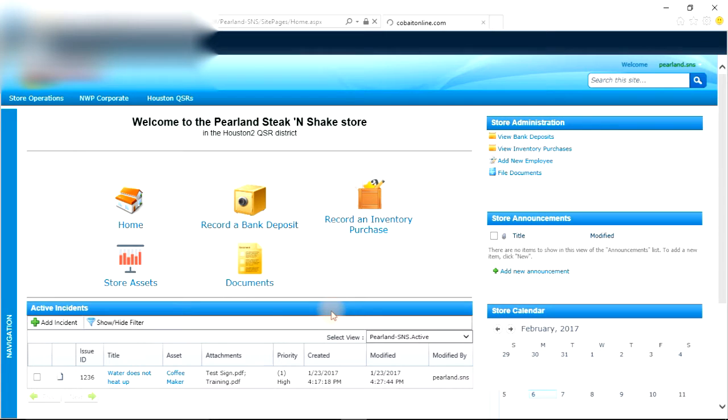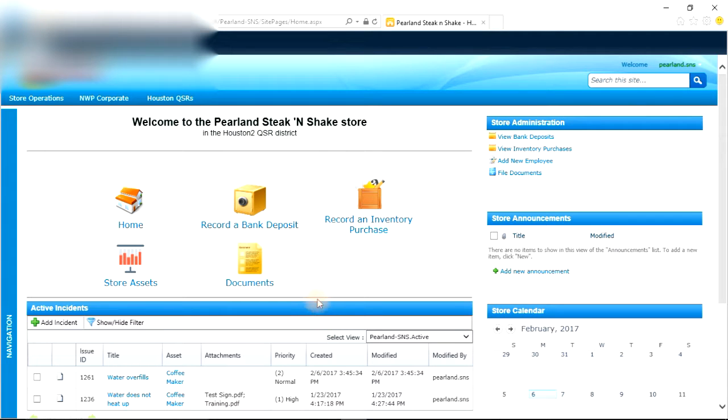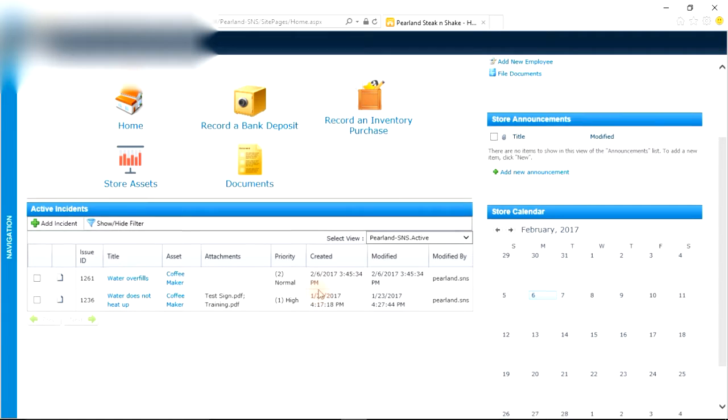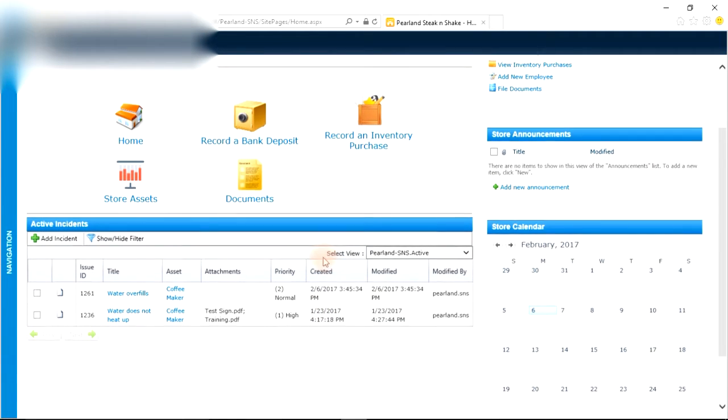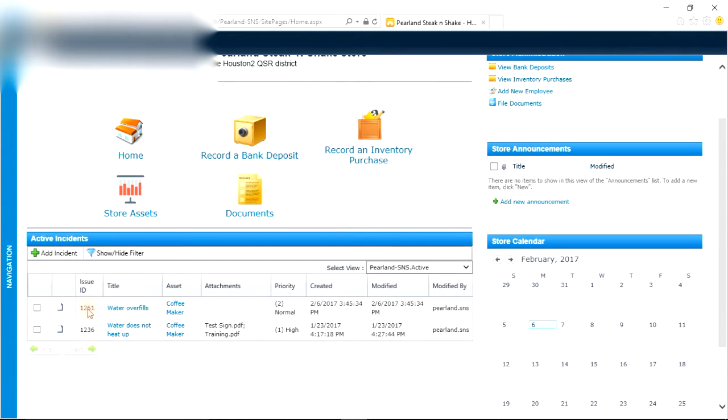So now you've logged a new incident on the coffee maker that it is spilling water. And you can see here now, once this refreshes, which it just did, under active incidents, there is a new active incident. This is the issue ID. This number needs to be referenced by the repair people on their paperwork so that they can get paid more easily. This number is assigned when you log the incident.